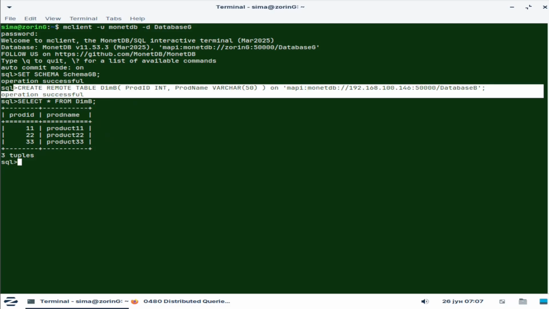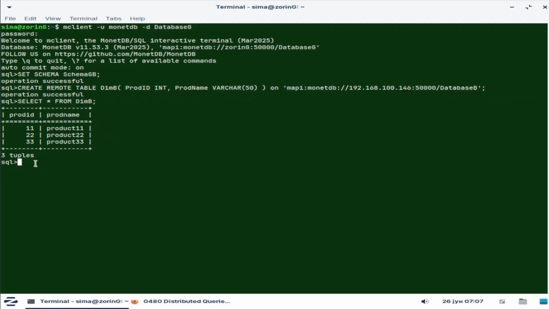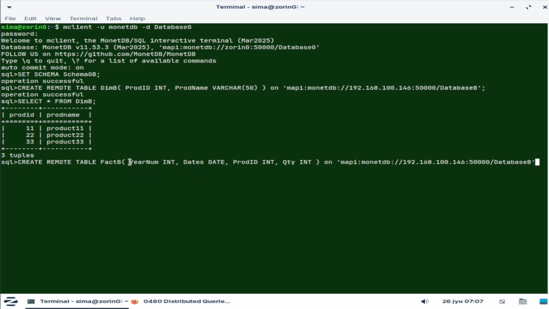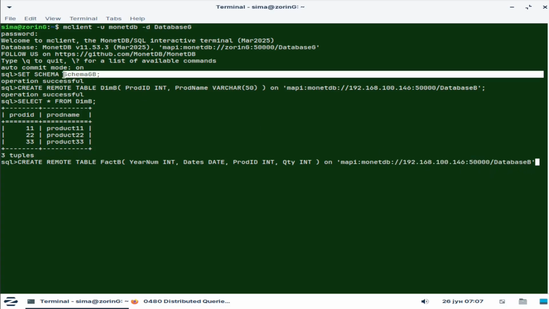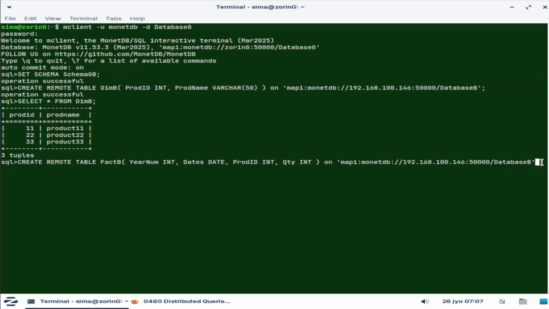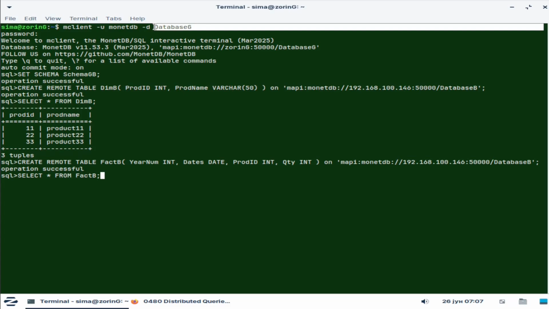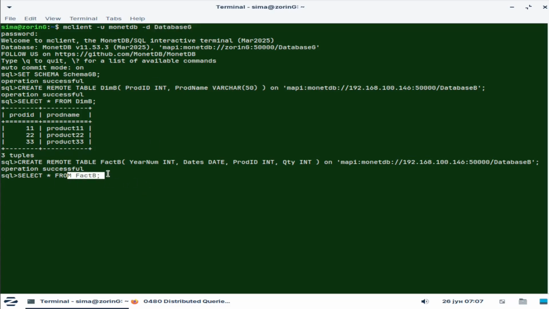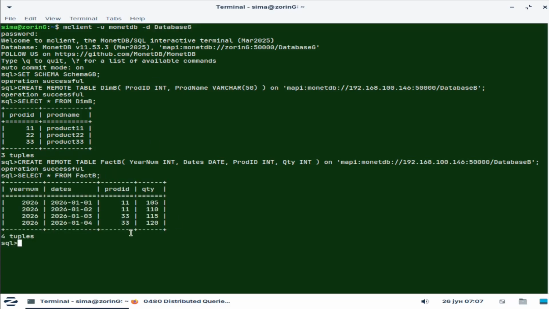After that, we can do the same with factb table. So I will again create remote table with the name factb. This is the definition of my table, and we can find my table here on this IP address. This is blue server. We will go through this port on this database, and of course we are using this schema GB. So I will create this remote table, and then we will try to read from this factb table. So although we are now on the green server, we can read from the table that is on the blue server, and this will be successful.